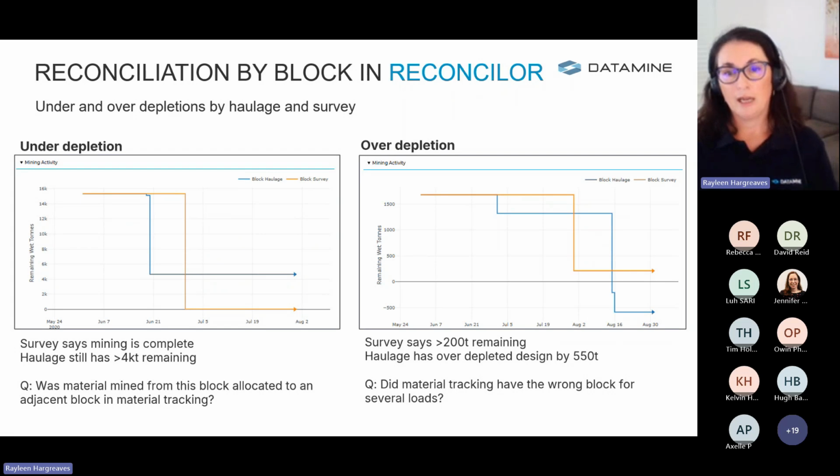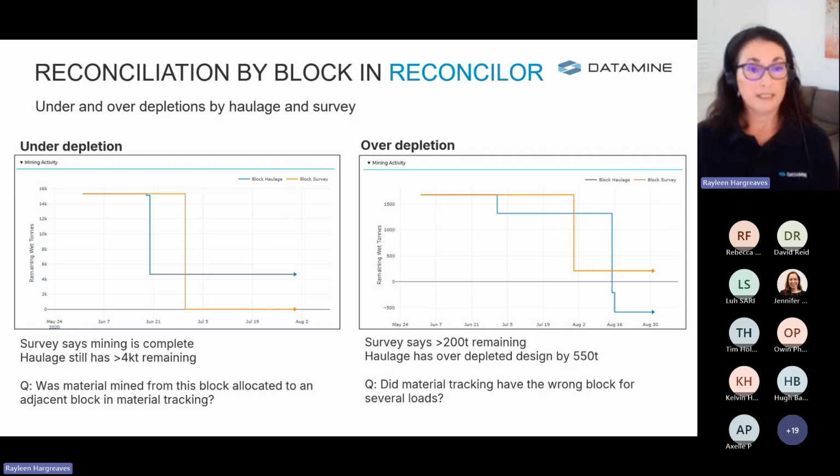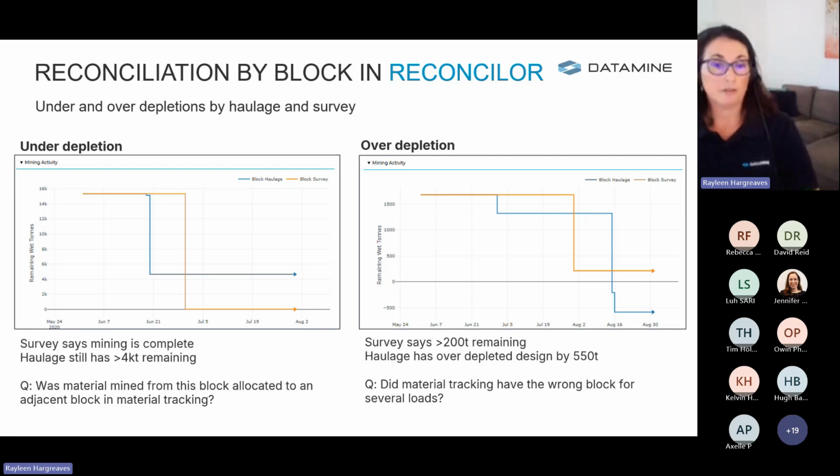Now, on the right, we have the opposite case for over-depletion. Here the survey data, the orange line again, shows more than 200 tonnes remaining, while the haulage data in the blue line indicates that the block has been over-depleted by approximately 550 tonnes. So in this scenario, Reconciler prompts me to ask another question: did the material tracking allocate the wrong block for several movements? Why are we over depleting that block by 550 tonnes?